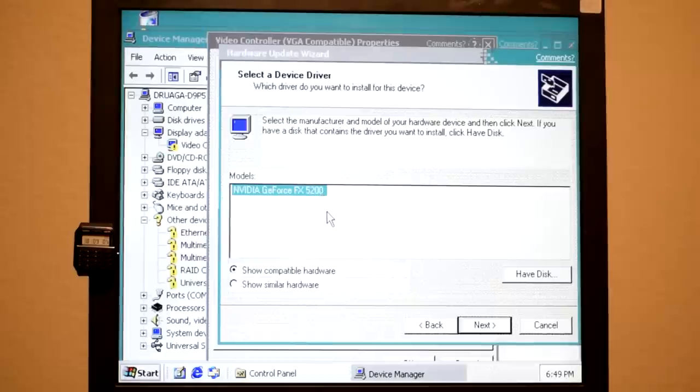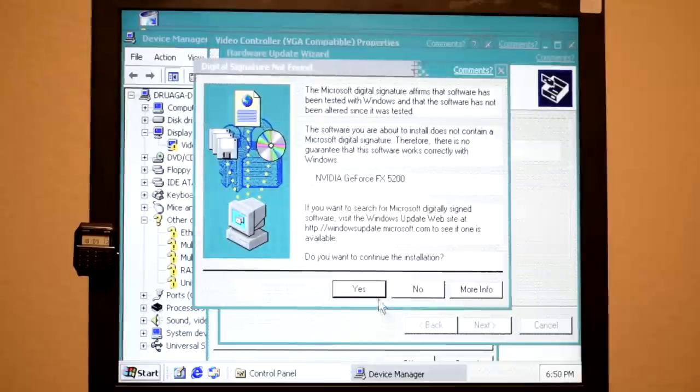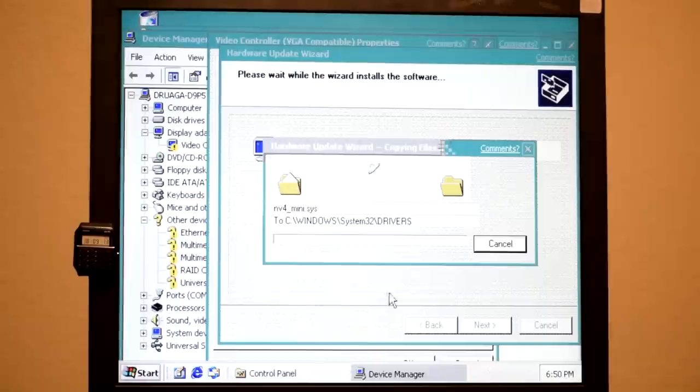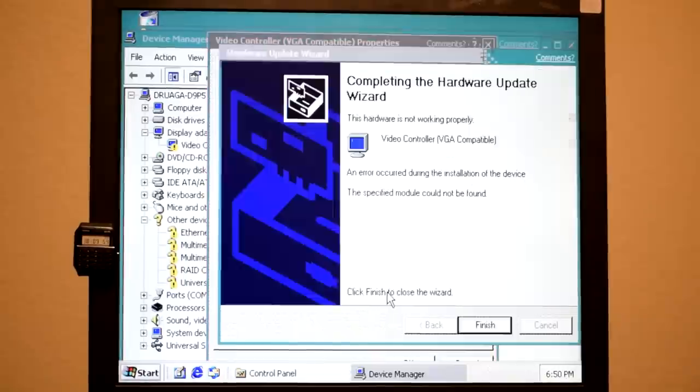Oh, would you look at that? Select the manufacturer, model, hardware, device, then click next. That's precisely what I want. Yes! See, why didn't it do this before? This hardware is not working properly. An error occurred during installation of the device.